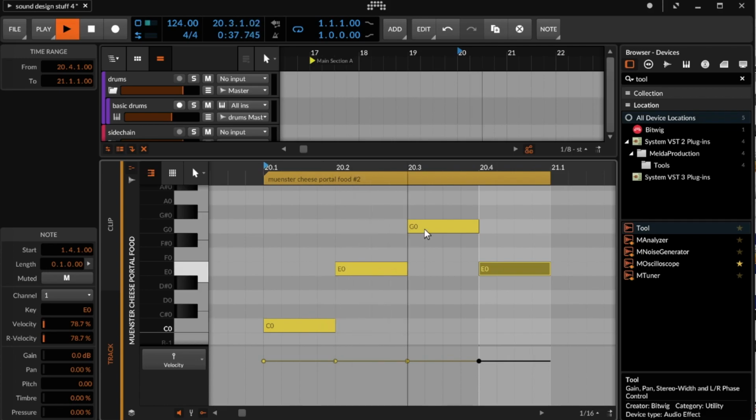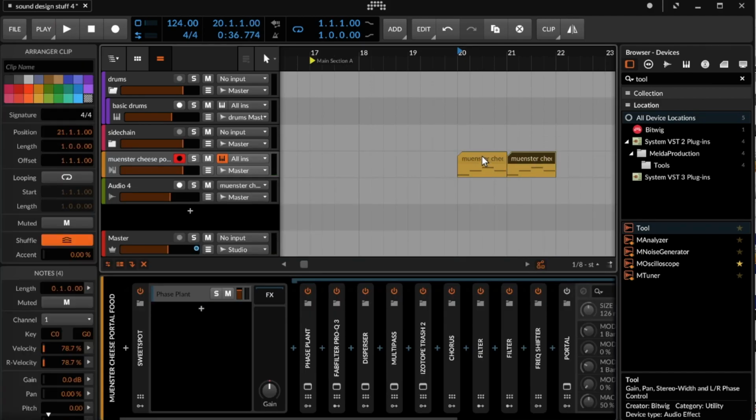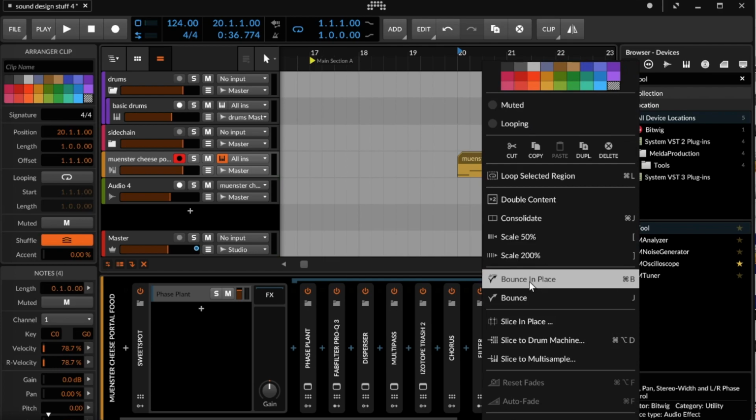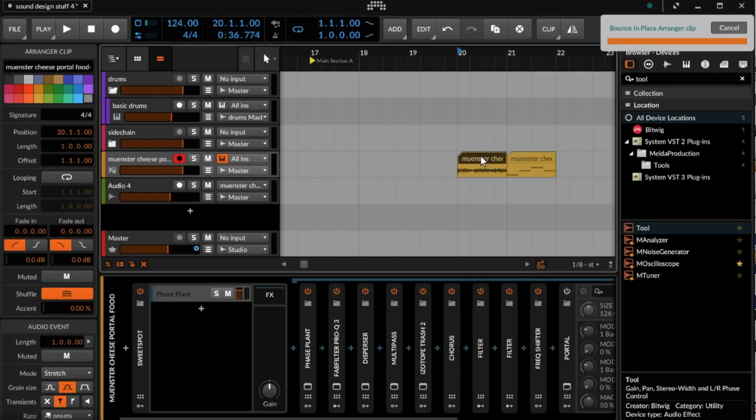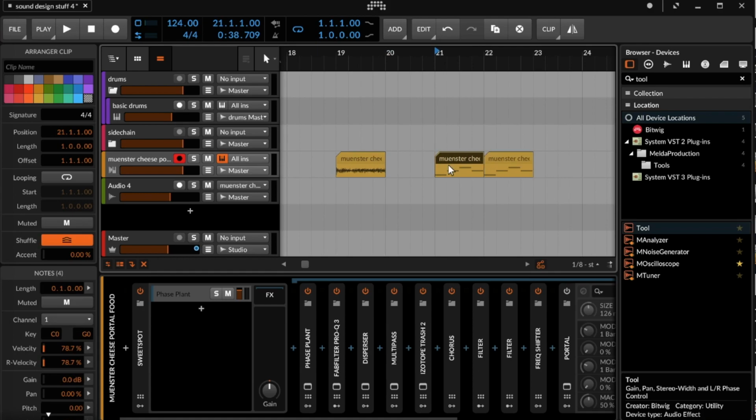All right, let's say we wanted to bounce that out, right? So we go over here, we hit the D button to go back to the device menu, and let's duplicate this, and right-click and bounce in place, and then boom, there we go. So if I wanted to make a copy of this, I can basically do the same thing. I can make some changes to this or turn something on and off, kind of like this.